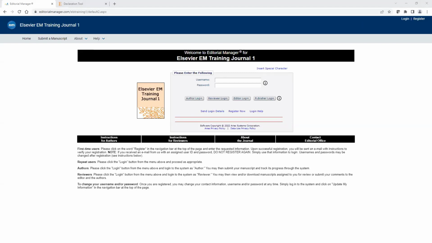Okay, so if you are a new user in Editorial Manager, you can click on the register now link located here to register with the journal. You can also click the register link at the top right-hand corner of the journal as well. If you are already a registered user and you would like to retrieve your username, you can click on Send Login Details located beneath the login fields. If the system finds a matching email address, you will receive an email containing your username and a link to reset your password. So I'm going to go ahead and log in now.